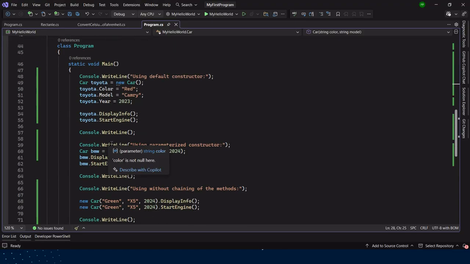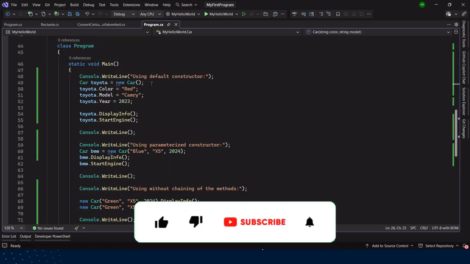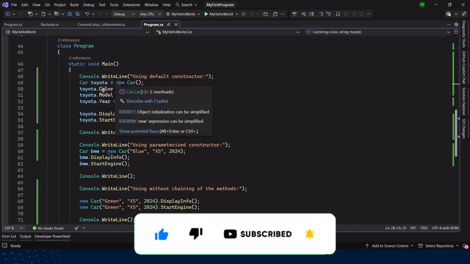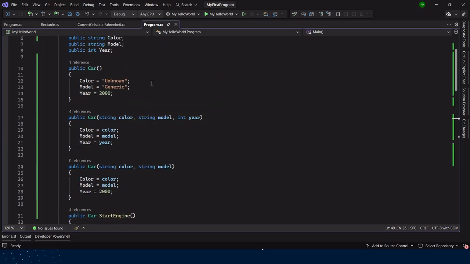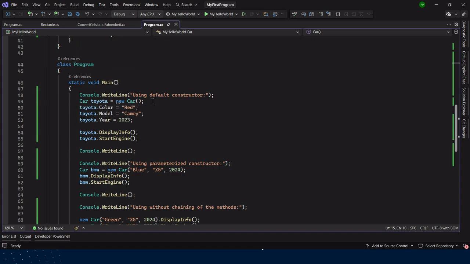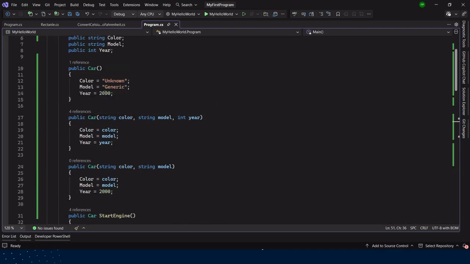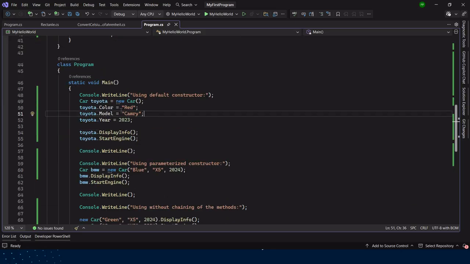And in Main, how can we create the object, right? This is the default constructor. When you write Car Toyota equal to new Car, it automatically calls the default constructor. So this one gets called, and you don't call it yourself, right? When you declare it like this, the default constructor gets called automatically. And here you can also override color, model and year. The default color, model and year are unknown, generic and 2000. But if you want to overwrite them, you can, otherwise it will take the default ones.